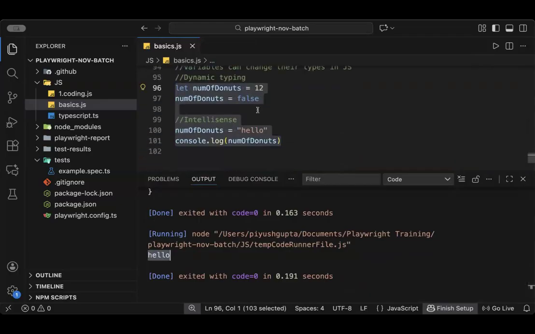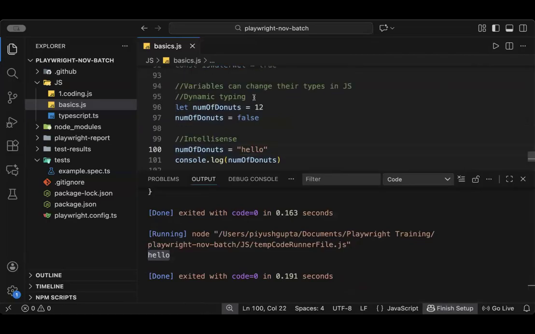Okay, so you see it is giving me not 12, not false, but the last updated value. So this console log will give me the last updated value. And this is called dynamic typing. Dynamic typing means I can change the type of a variable. Ideally it should not be done.